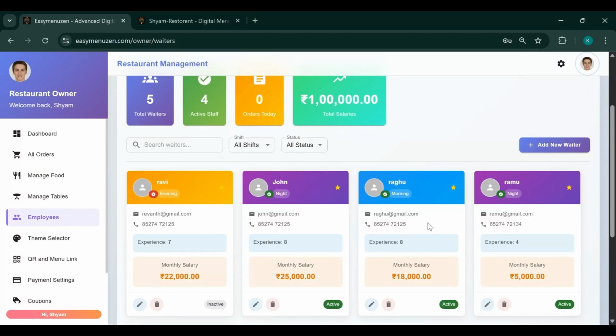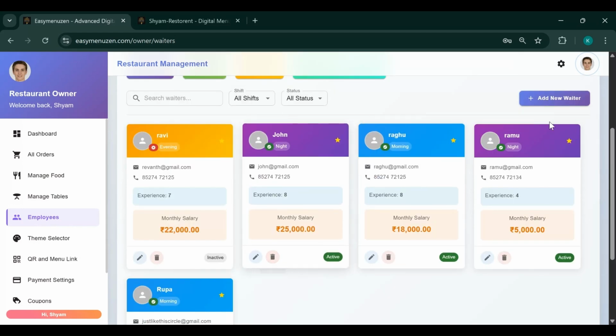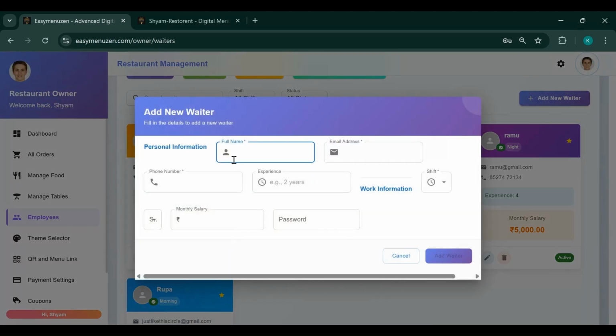Here you can add the number of employees, I mean how many staff we have. Once you try to add a waiter, for example, let us assume one of the staff's name is Ramya.